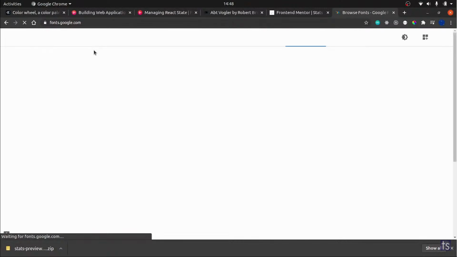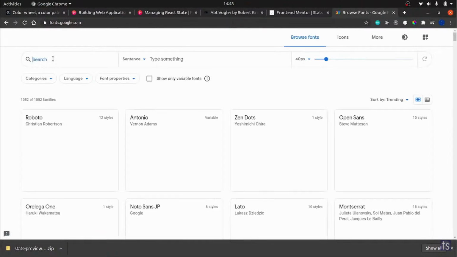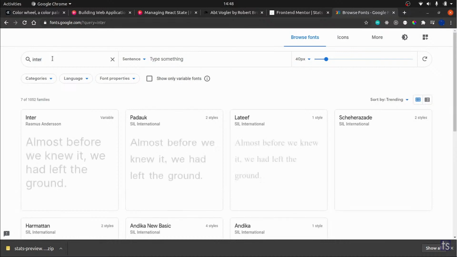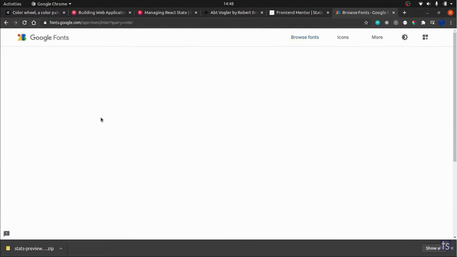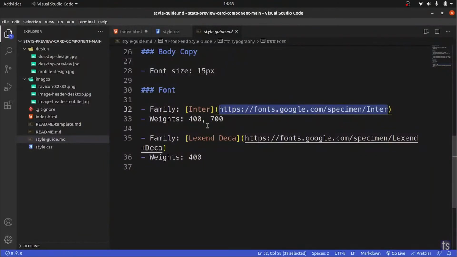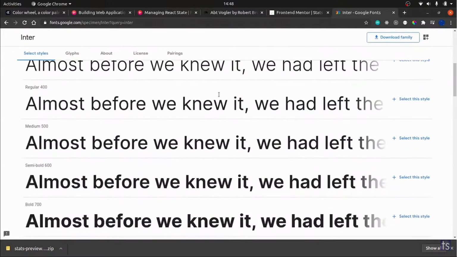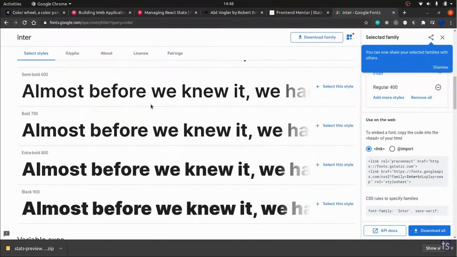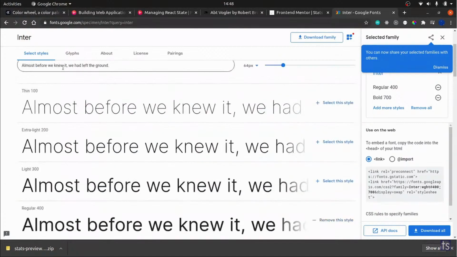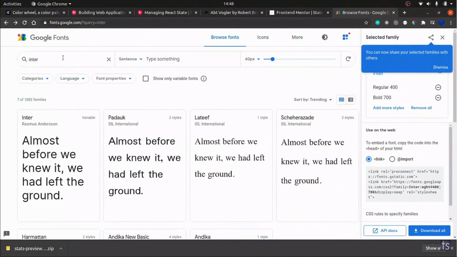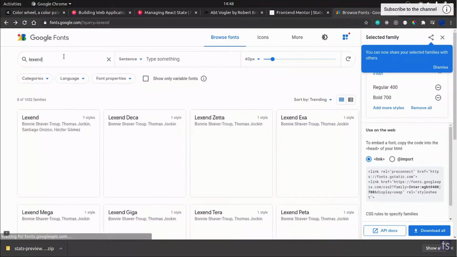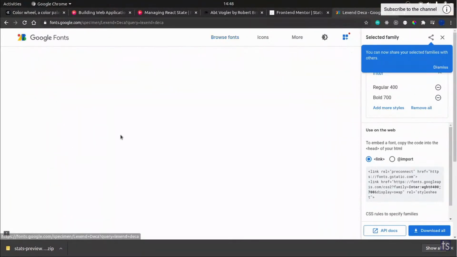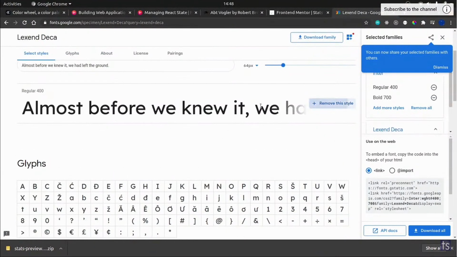Okay, let's search for the Inter font. Right inside here, let's search for Inter, like so. This should be it, and we're grabbing the 400 and 700. So let's grab the regular 400 font and the bold 700. And then let's go back and search for the second font, Lexend Deca, and we're grabbing the 400 font for this one. It only has one weight.